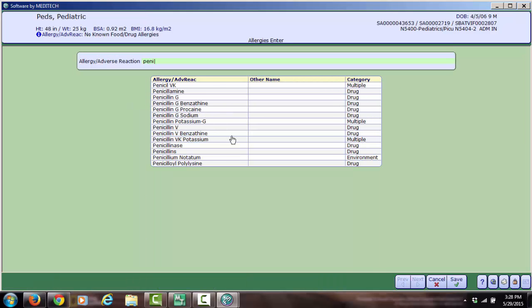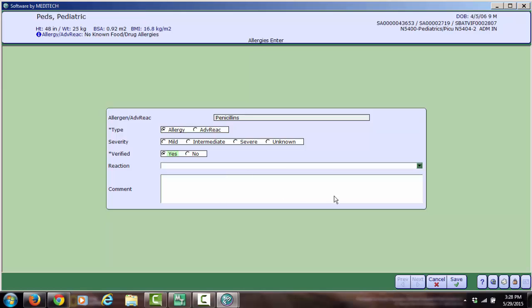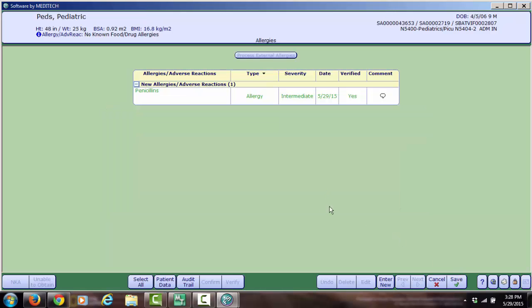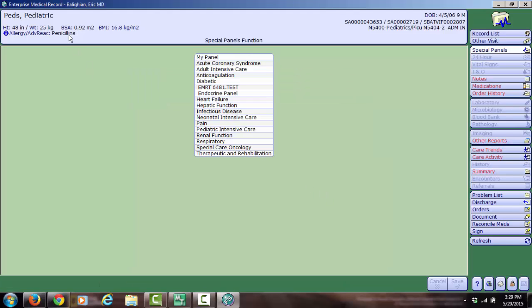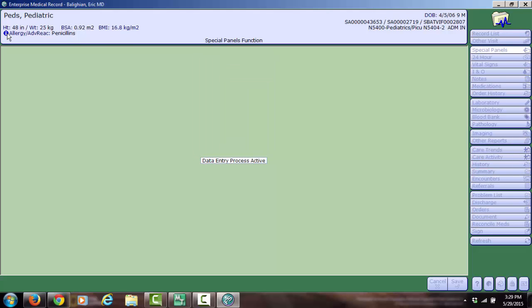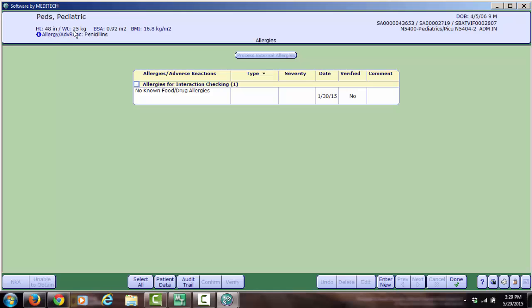So penicillin, we'll say it was an intermediate hives. You may want to put more information, but let's go ahead and save that information and hit done. Okay, so now you can see that your allergies are up there. Obviously that's important. If you wanted to enter weights, make sure the weight makes sense to you.